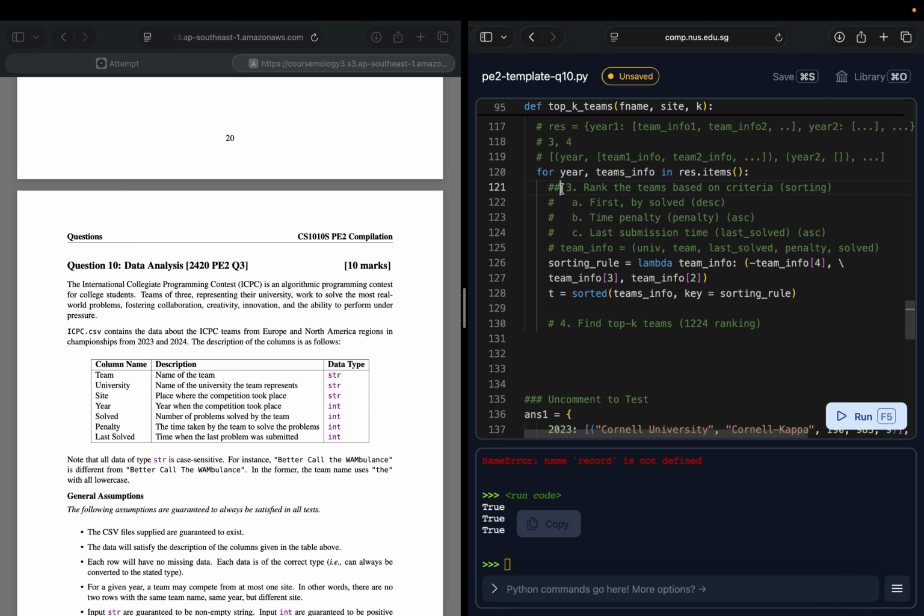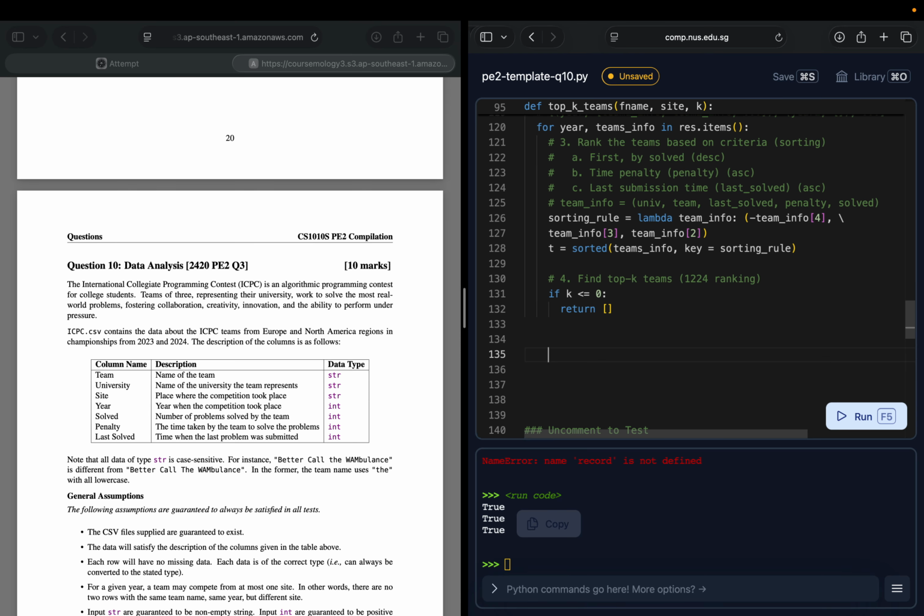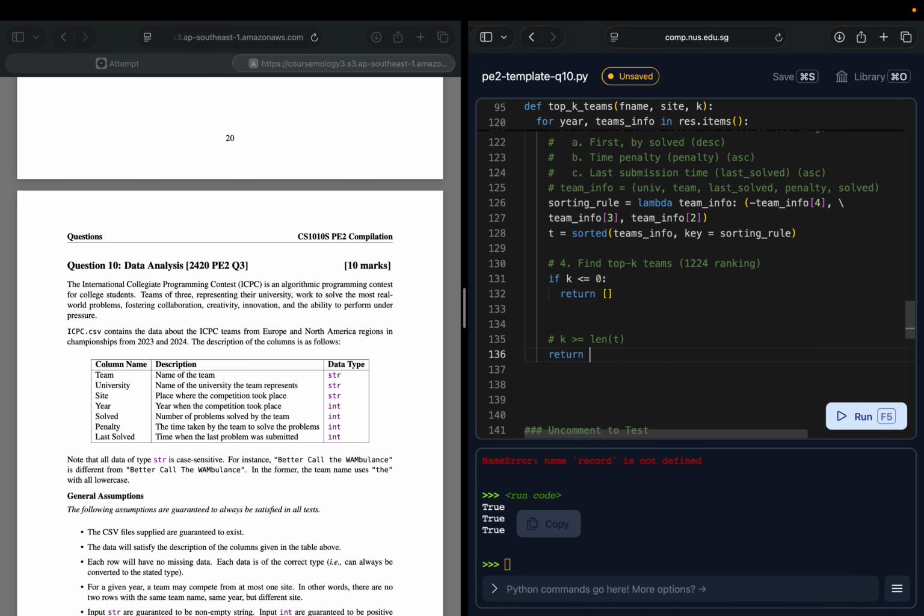So finding the top K teams. How can I do that? You have to first handle a few of the base cases. What happens if K is negative? That is when you return an empty list, right? Now, if the other case is that K is greater than the len of T, like the number of teams that we have, in that case, all we need to do is return T up to K, right? However, there's one more case, that if len of T is going to be less than K.